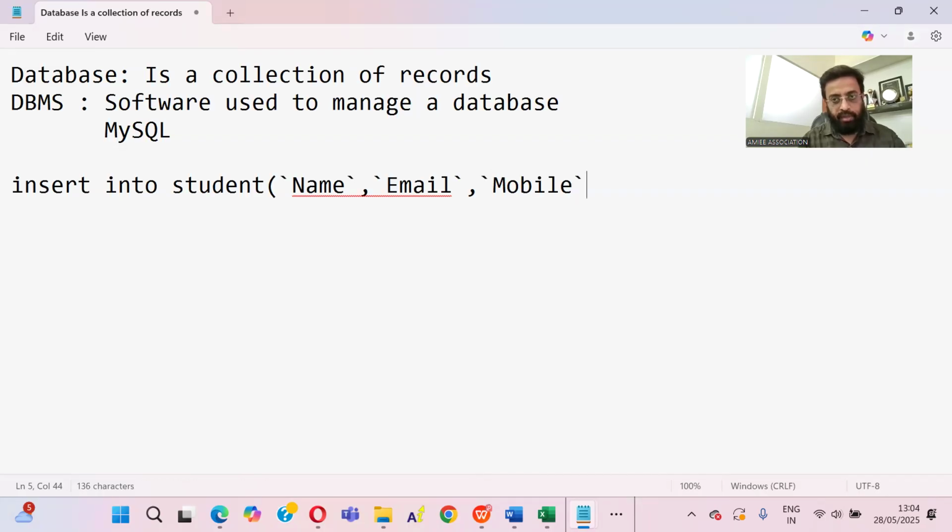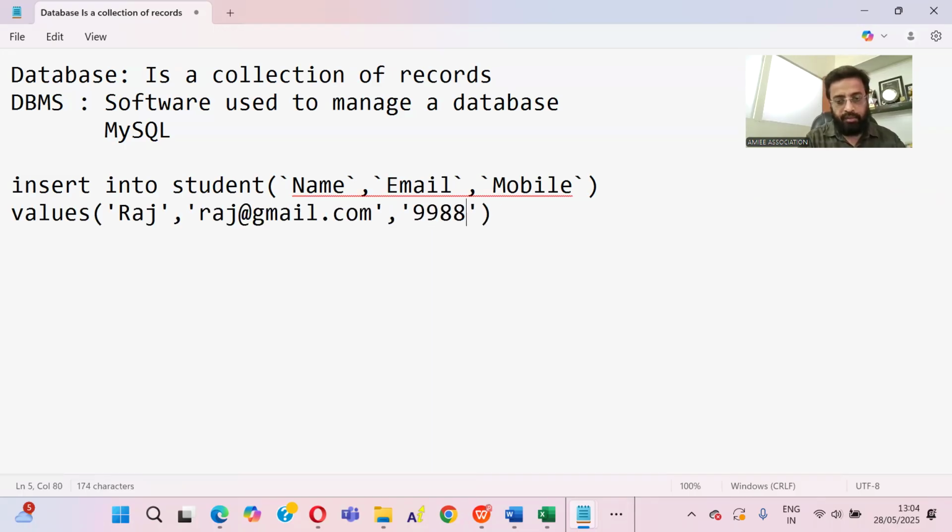Suppose I want to enter 3 values. Then I'll give values, and then I'll give 3 values in quotes. Okay. 3 values are required. The first value will go to name, so name is Raj. The second value will go to email, so it is raj@gmail.com. The third value will go to the mobile number. So whatever columns you want to enter, you can write them here.